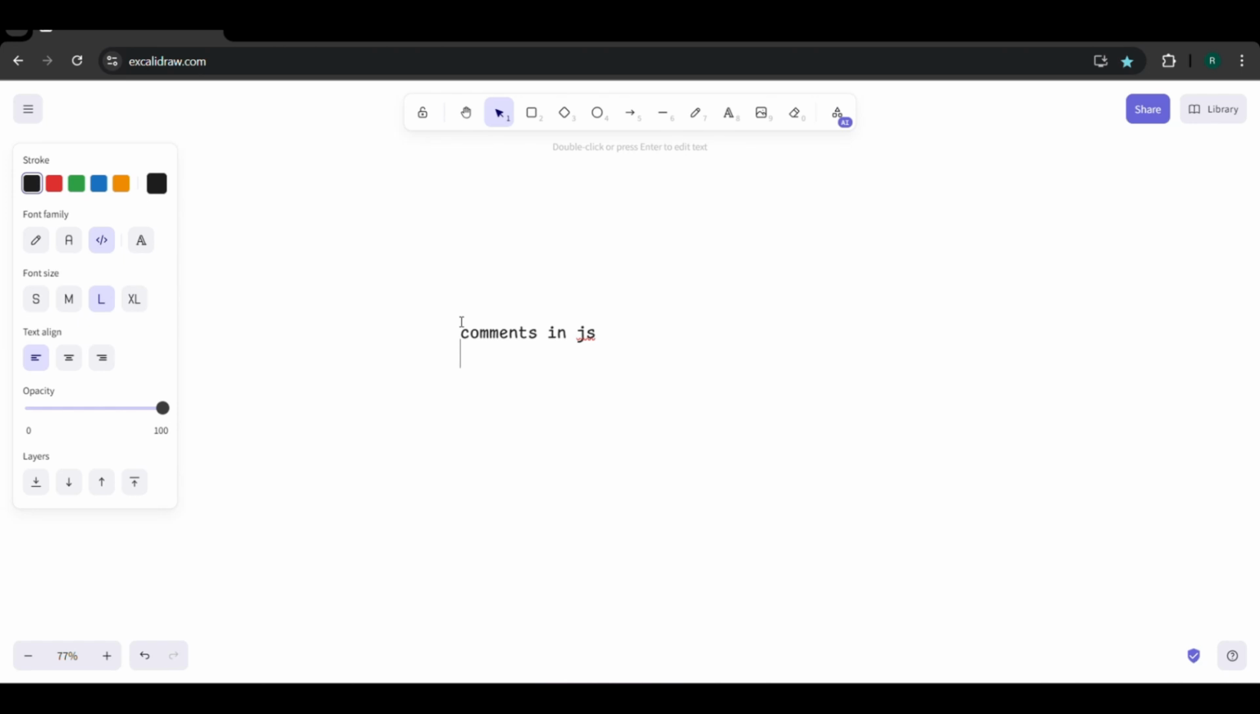Let's first understand what a comment is. Actually, a comment means we tell the interpreter, which means the JS engine, to ignore those lines. Basically they won't get executed if they are comments.